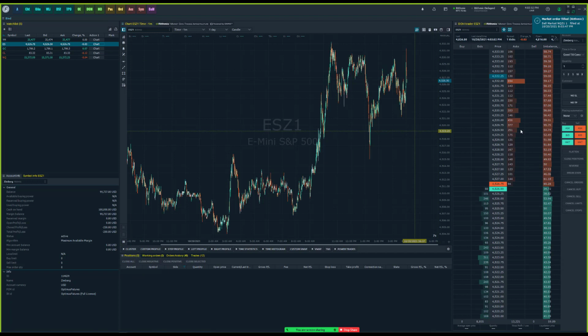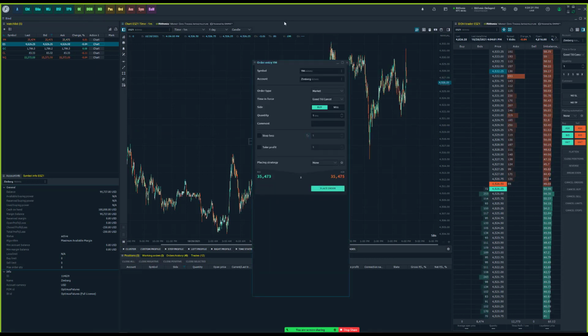These are just chart and dome that we've mentioned so far. We do have more traditional methods of placing orders as well, such as just a basic order entry screen. This is very simple. You can link it with your watch list or your dome or your chart as well.